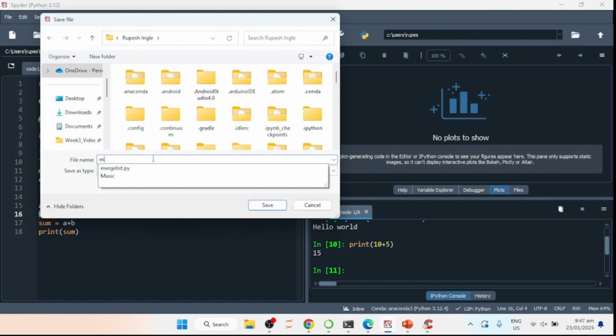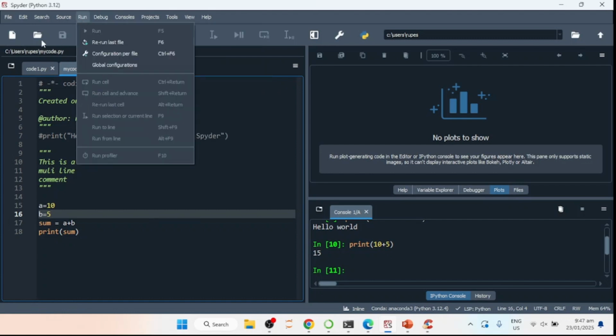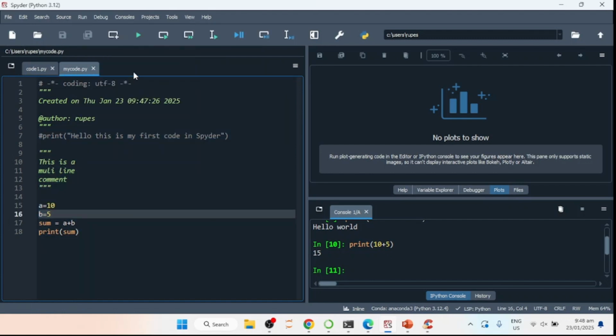Then I will name it my code. Okay, that's it, my code. Then I will save it. Here we can see the name of the file has changed to my code. Now my code is there. I can click on this run button, and here we can see I'm getting the 15 output.